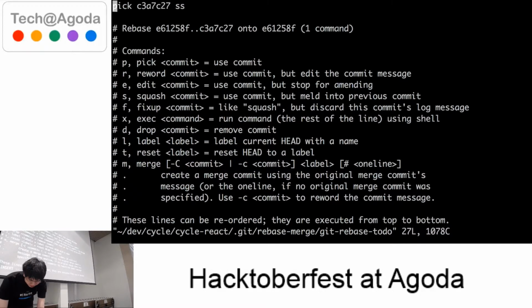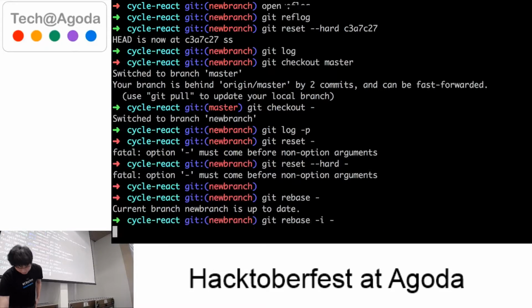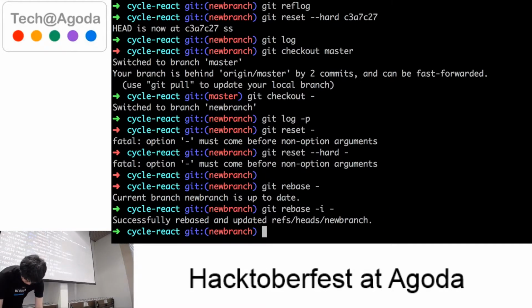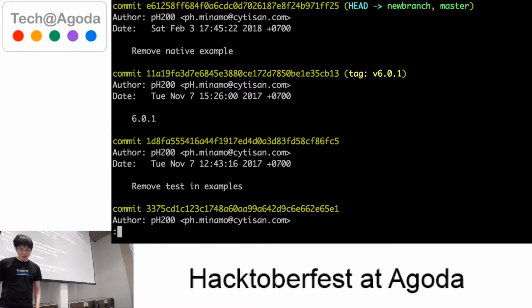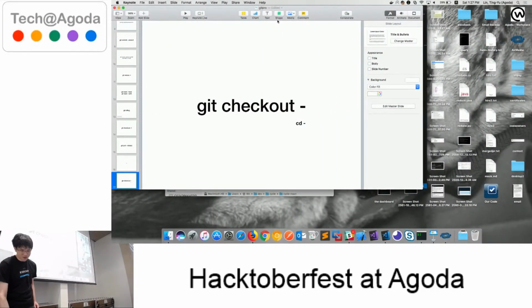So I can say drop. All right, let's wait 10 seconds. So now my commit is gone. It doesn't work on reset, but it works on rebase, and I use it a lot. So you see now my commit is gone. And do you know how to get it back? What? No, I'm disappointed. Reflog, yes. Okay, cool. So now, yeah, we can move on.